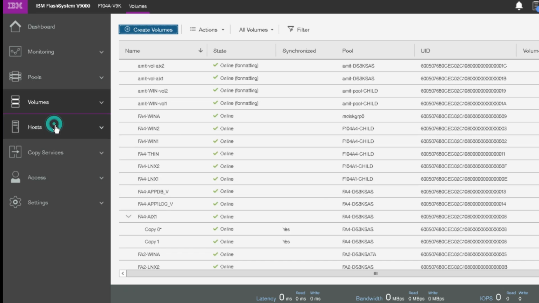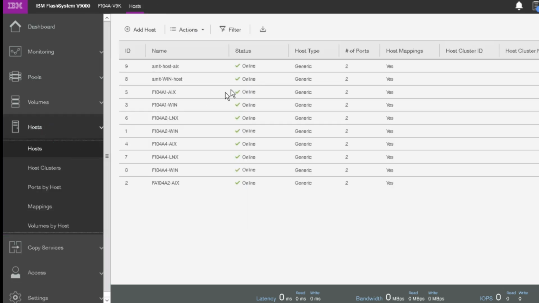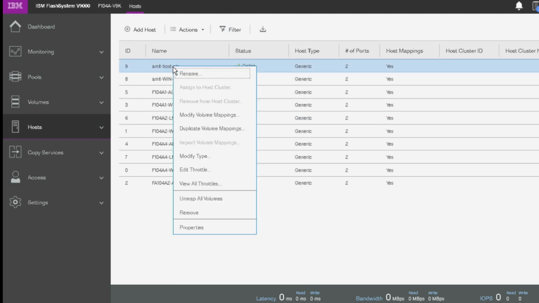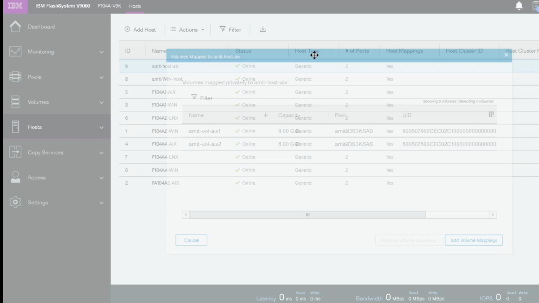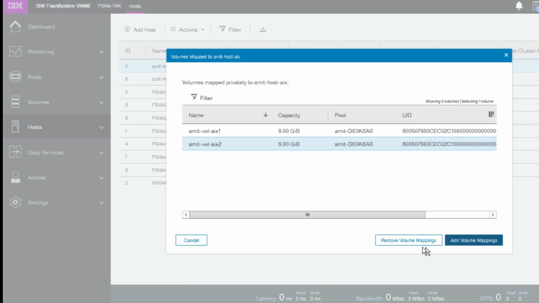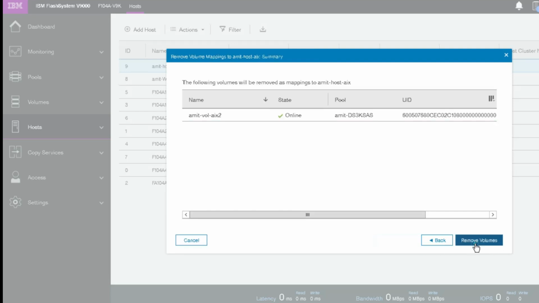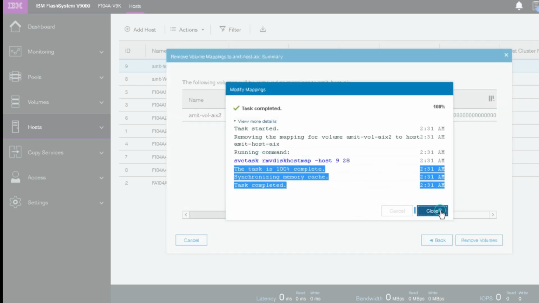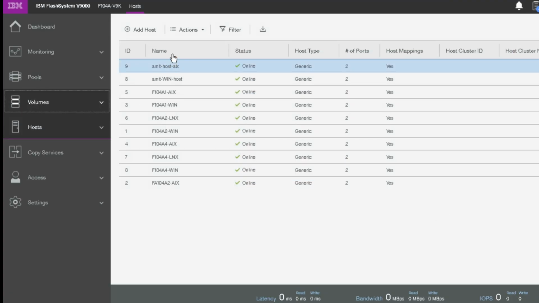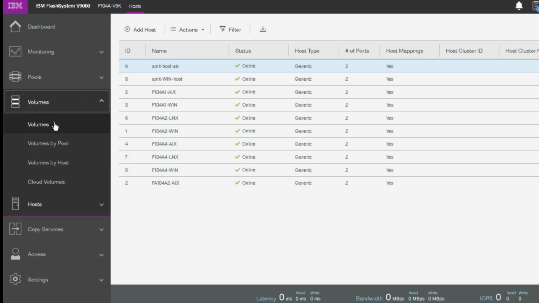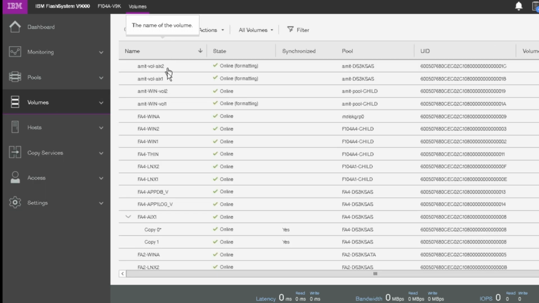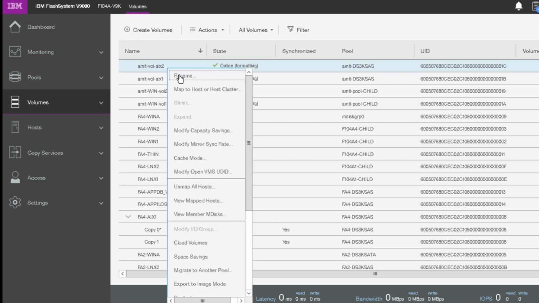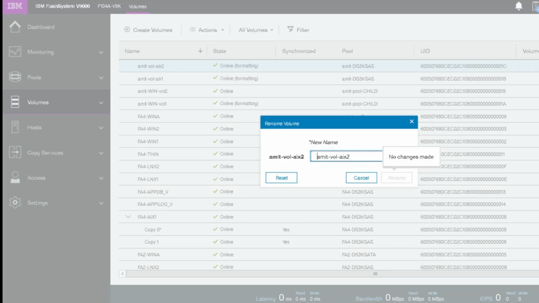We mapped 2 volumes, but we need only 1 volume on the AIX server. Now let's clean up the mapping. Navigate to Hosts under the Hosts section. This section will list all hosts. Right click on the AIX host, choose Modify Volume Mapping, select Amit-volume-AIX2 and remove its mapping. Observe the background command for volume unmapping. This action has only removed the mapping; the volume still exists. We will now rename the unmapped volume to use it later for a Windows host. Navigate to the Volumes page, right click the volume and choose Rename.